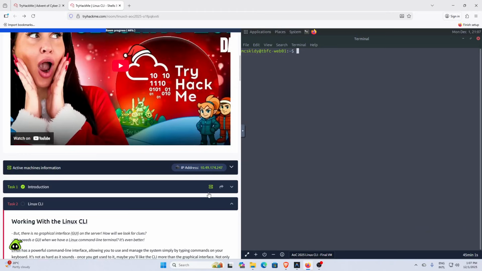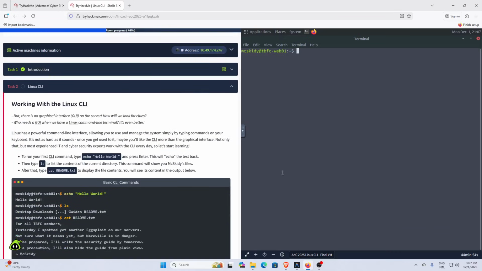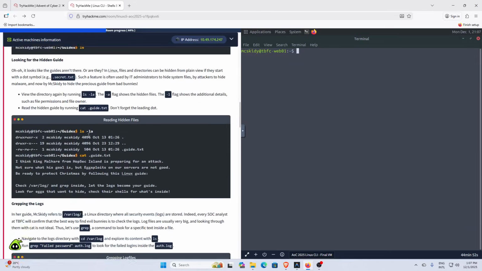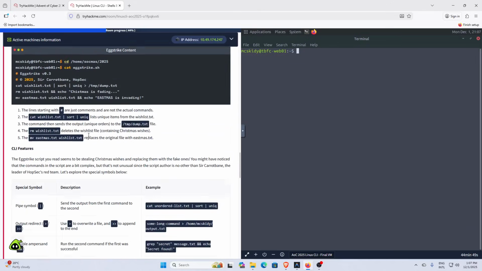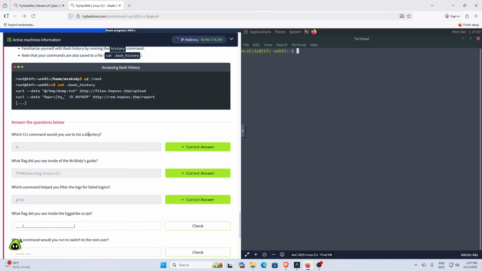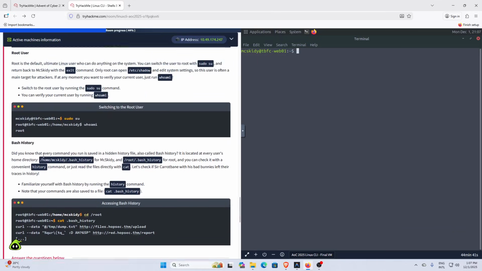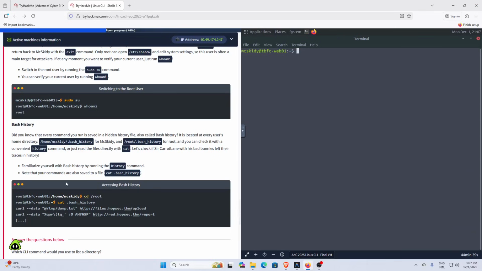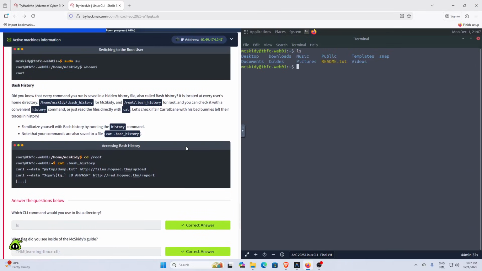I've already spun up the shell for this challenge. You don't need to spin up an attack machine, and this just runs on your browser. This challenge is all about the Linux basics, the commands that you use in Linux, etc. So, which command would you use to list a directory? We use ls to list a directory, as you all know. So, we do ls. What flag did you see inside McSkidy's guide?